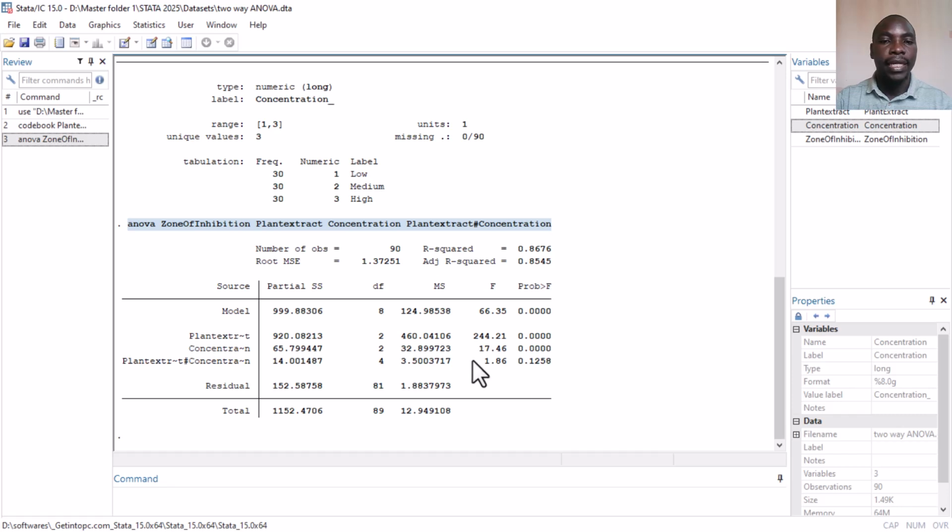So this implies that the effect of plant extract on zone of inhibition, our outcome, does not depend on the concentration of the plant extract. But from this, we can say that the test only tells us that there are significant differences in the outcome as far as the plant extract and concentration are concerned, but doesn't tell you which type of plant extract specifically is different from the other, or which concentration has higher means compared to the other.